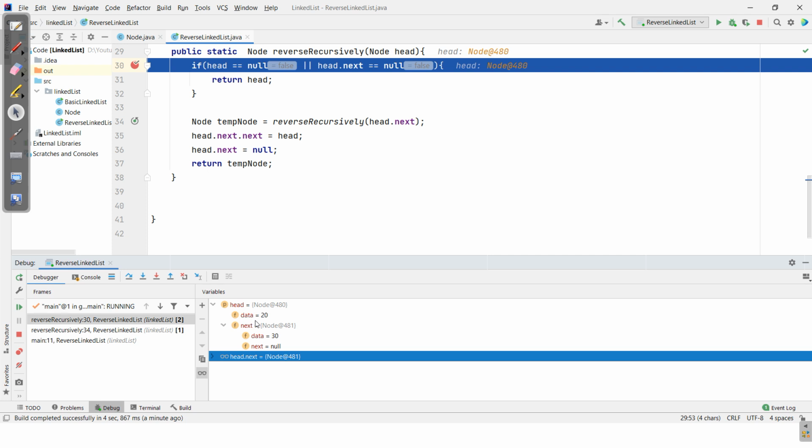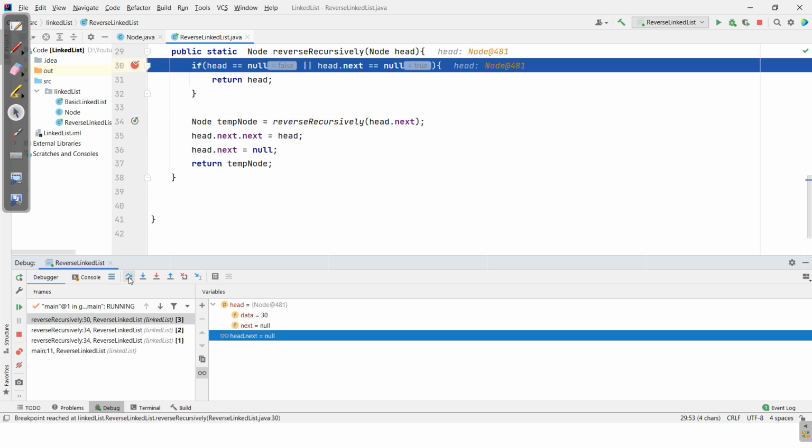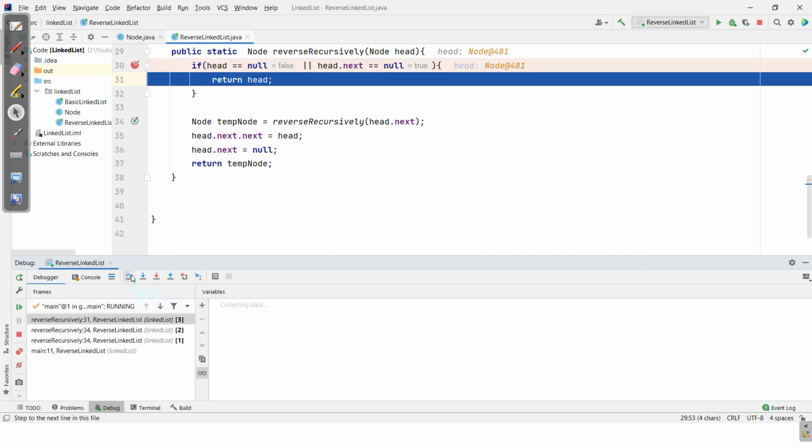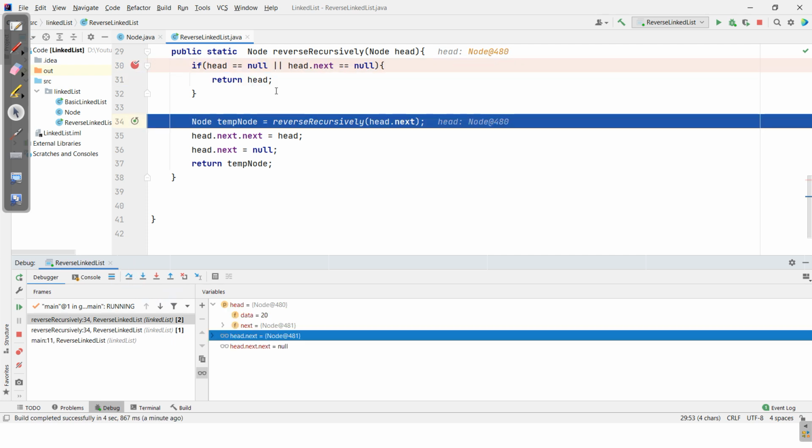It is pointing to 20, and again this condition will not be true, and you are going to call this recursively by passing the head.next. So in this case, your head is now pointing to 30, and your head.next is equal to null, which you can see here, and because of this, it is going to get inside this if condition and return head as the return node, right?